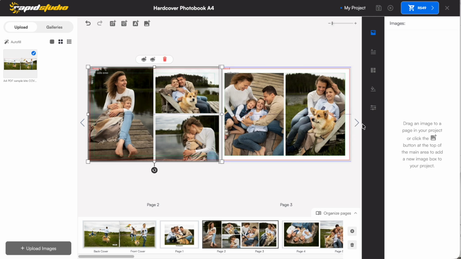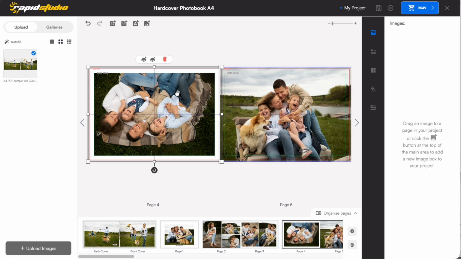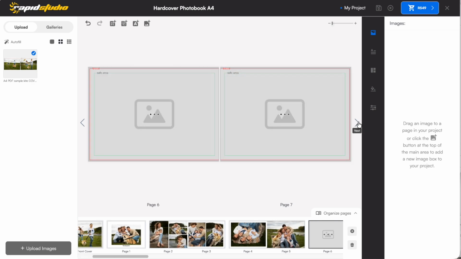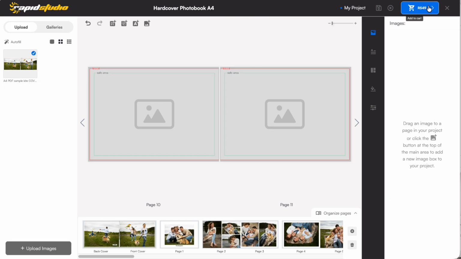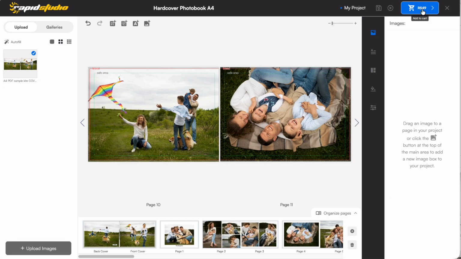I can click on the artwork to see how everything's sitting on the page, and I'm going to do this for every page before I'm ready to order. So I am ready, I'm done. You have imported everything. You can just click the order button. If you did want to change anything, like your paper, to lay flat, you can do that.